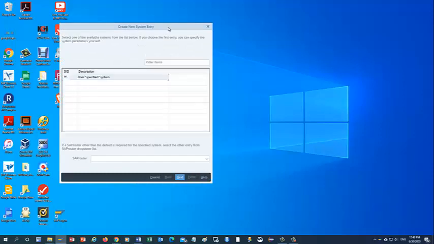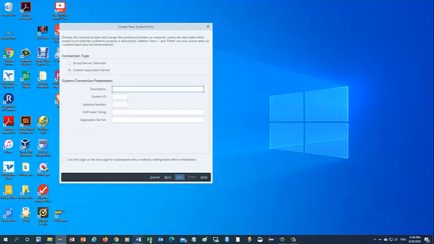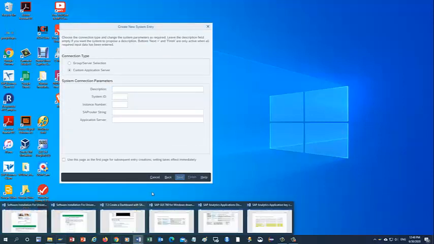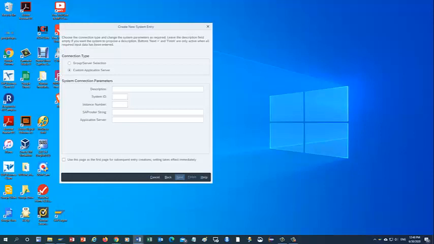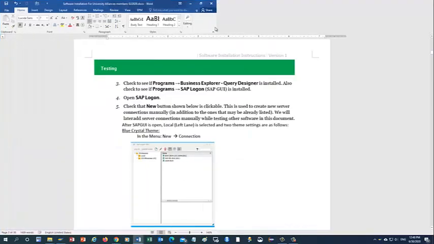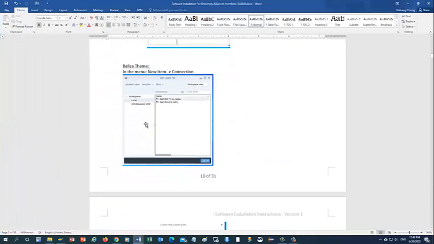So the connection, then here go to next. I'm following the instruction guideline. Okay, let me show you this. So this is the installation guideline that I have. I think I showed this one in the first video too, but here.